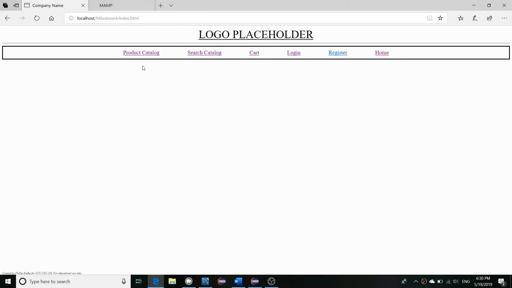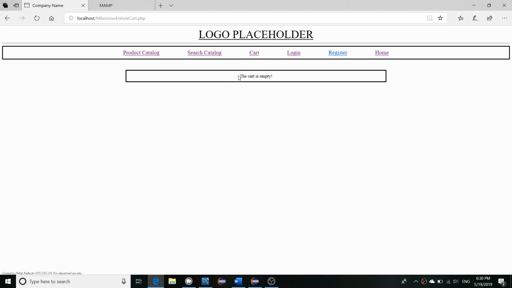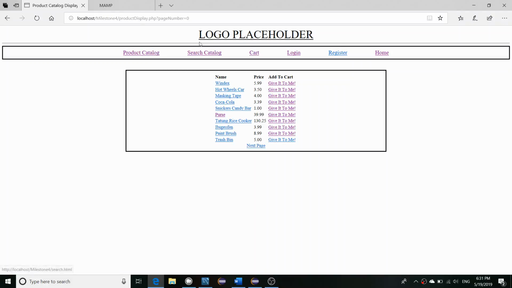First, we're going to take a look at the front end, and then we'll dive into what's going on in the back. So first of all, we've created a cart. Right now we don't have anything in the cart, but if we go to our product catalog, I'm already logged in as the number 1, so I can edit and all of that stuff.